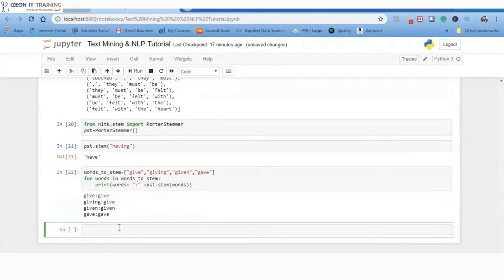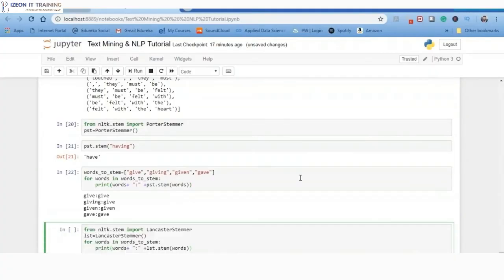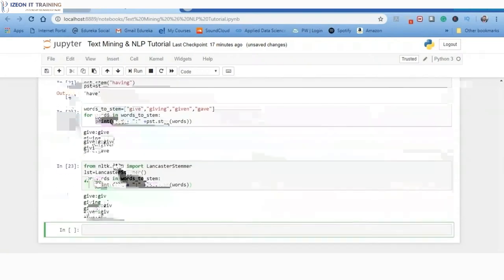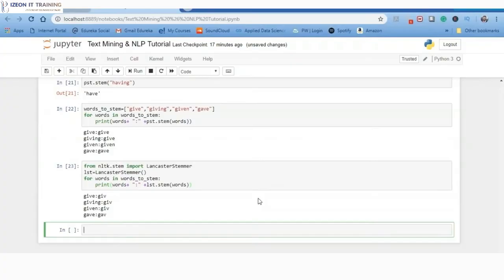Now let's try to do the same with another stemmer called the Lancaster stemmer. You can see the stemmer stemmed all the words. As a result, you can conclude that the Lancaster stemmer is more aggressive than the Porter stemmer. The use of each of these stemmers depends on the type of task that you want to perform. For example, if you want to check how many times the word giv is used above, you can use the Lancaster stemmer. And for other purposes, you have the Porter stemmer as well.